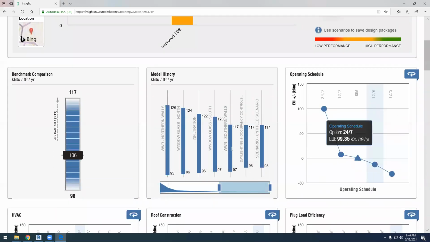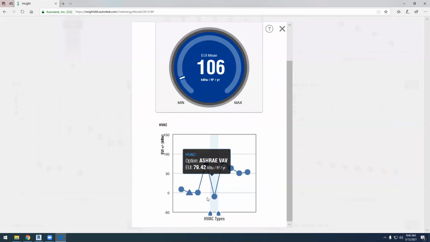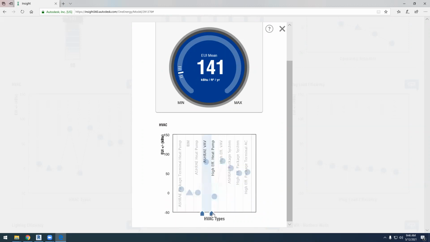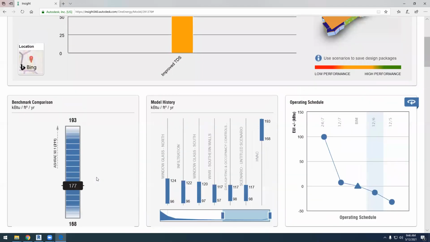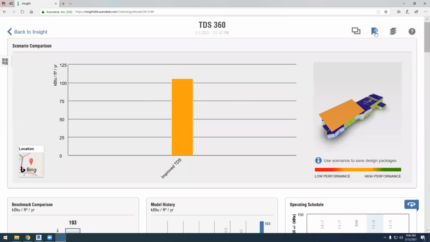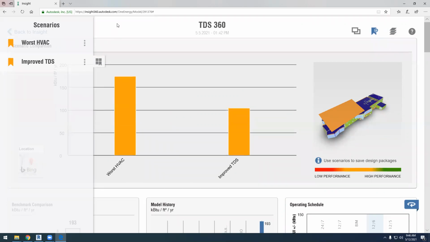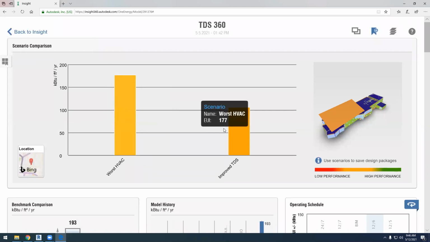Okay, what if my HVAC equipment is the worst? I can add another one here. I can rename this with worst HVAC. Okay, so now I can compare this because that depends on the client.